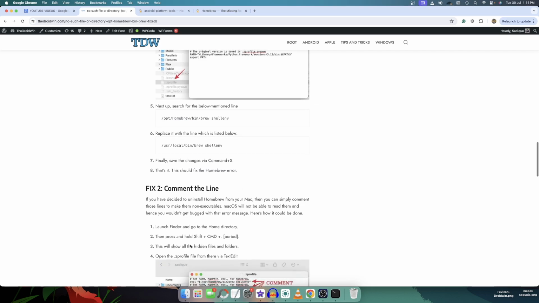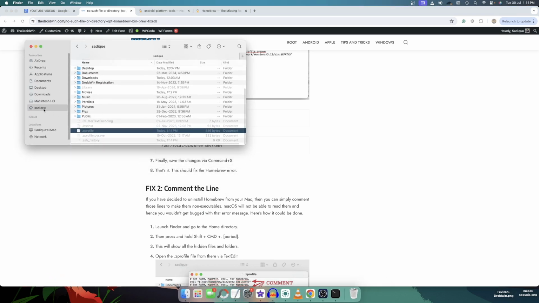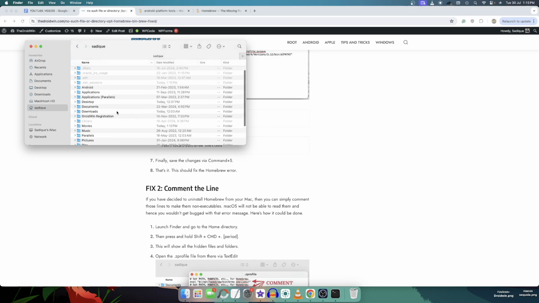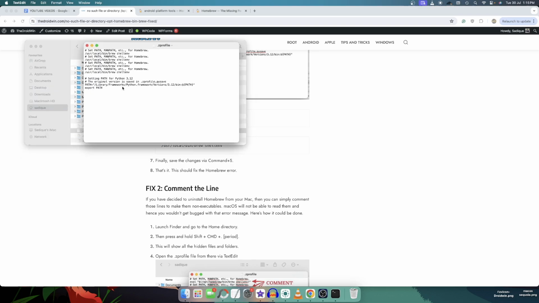Once again, open the Finder window, then under the home directory, use the Shift, Command and period shortcut keys to show the hidden files. Then again open the .zprofile, and from here you can simply use a hashtag to comment the line. As soon as you comment the line, you will no longer get this error message. Simply put a hash and then a space. Likewise, do so for all the lines: hash space, and again hash space, and hash space.